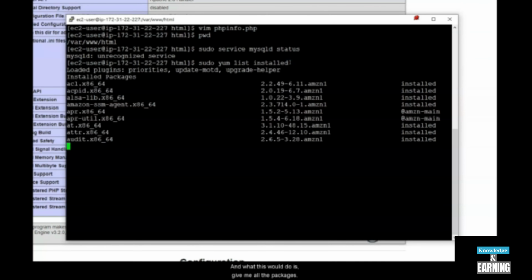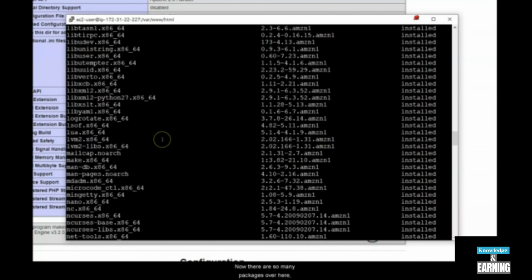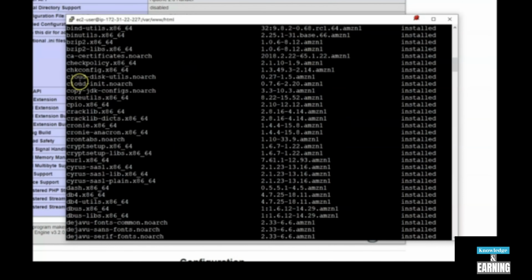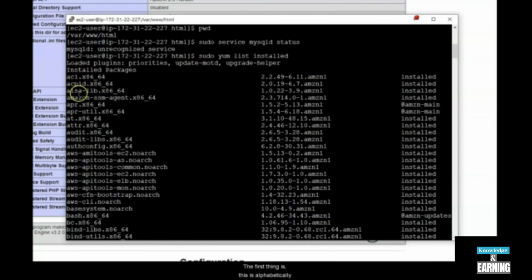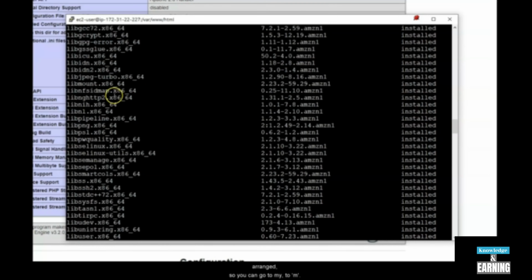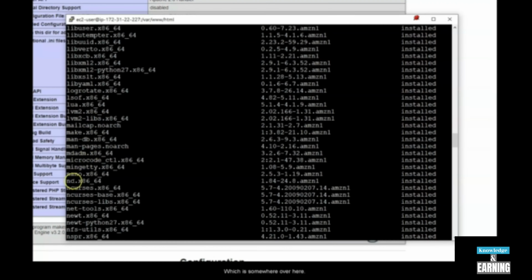And what this would do is give me all the packages. Now there are so many packages over here. How am I going to find MySQL? The first thing is this is alphabetically arranged. So you can go to M, which is somewhere over here, and there's no MySQL. So MySQL is not there.